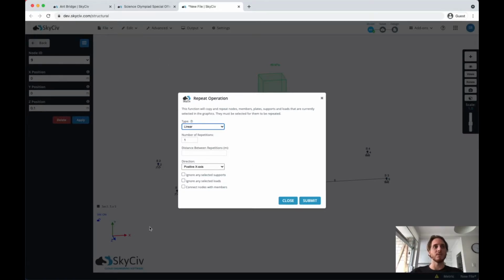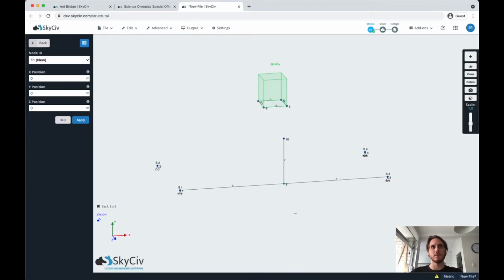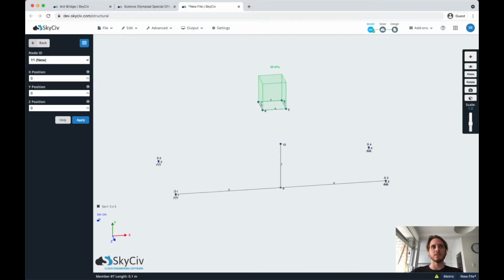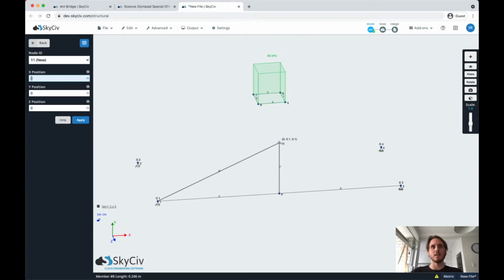And we're going to take this node and move it in the positive Y direction. And we'll just go up by 0.1 and repeat once. And I'm also just going to connect the node with a member because I'll be doing this anyway. And now we've just got sort of like a king post for a truss. So let's take this and just connect here to complete the truss.